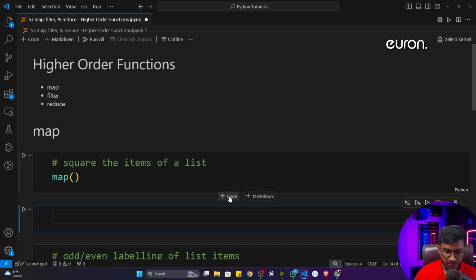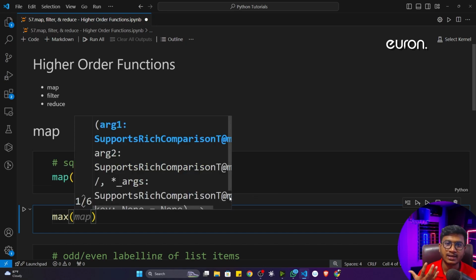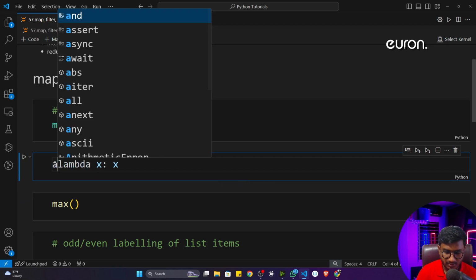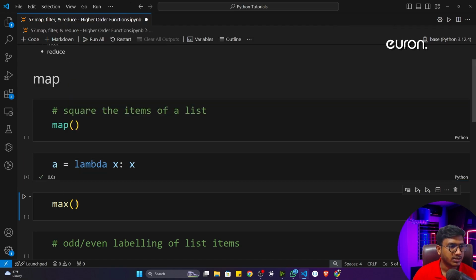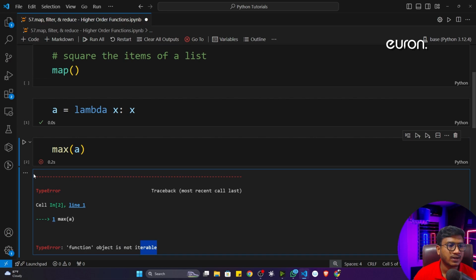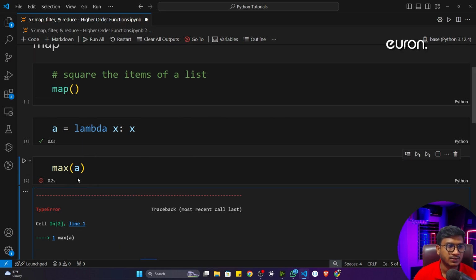Previously, the function we used, let's say max, doesn't take any kind of function input. If I show you, let's say this is my lambda function I'll create. It will take one number x, and it will return that particular number itself. I will store it in a variable, let's say a. Now if I execute, see, if I give a inside max, it won't work. It will throw an error: function object is not iterable. Because the max function doesn't support any kind of function input.